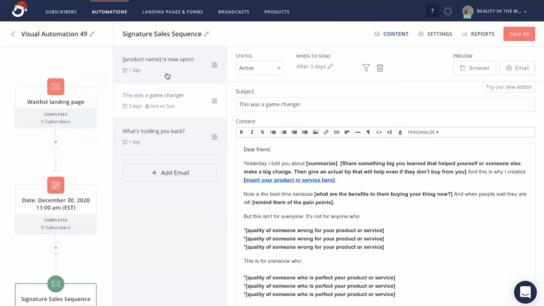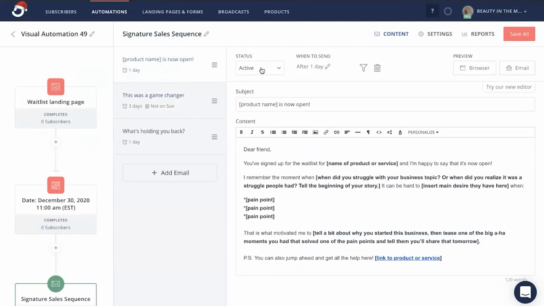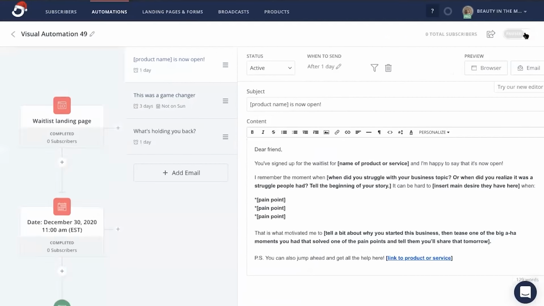Make sure that for each email in this series, the status is changed from draft to active, clarifying when you want these emails to be sent from the previous email. And when you're all done, you're just going to click Save All.